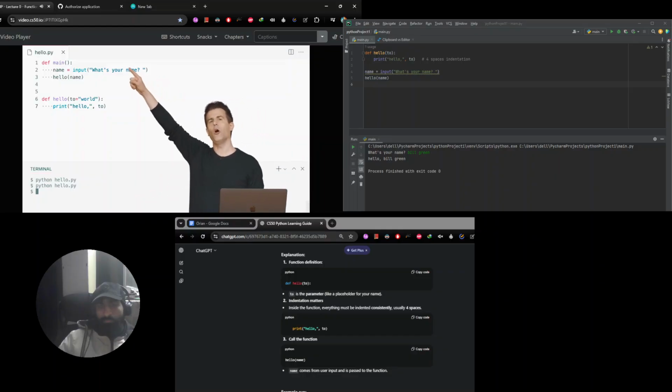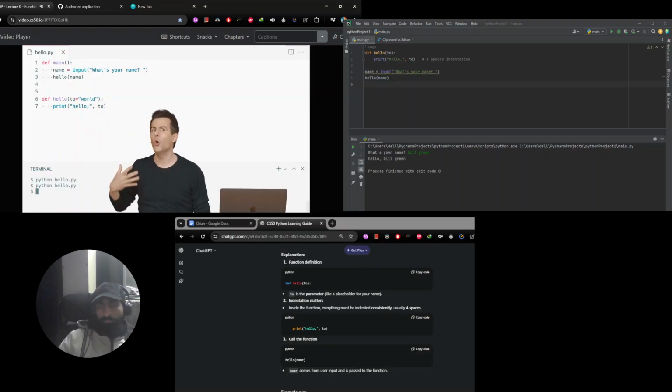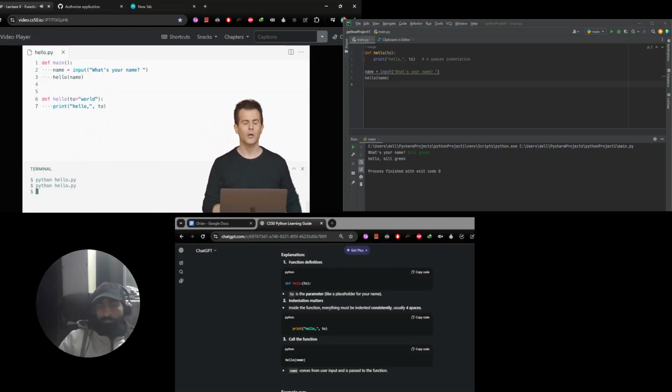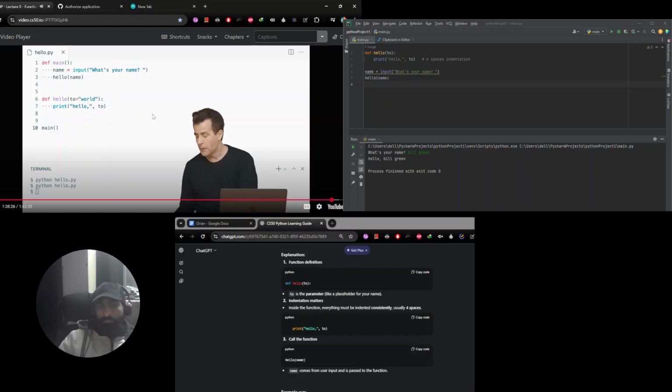Well, just because I've defined a function called main and I've defined a function called hello doesn't mean that I've actually called, that is, used either of them. Yes, I'm using hello inside of main, but no one is telling Python to actually use or call main. So in order to tidy this up, the last thing I need to do in this file, it seems, is actually call my main function.